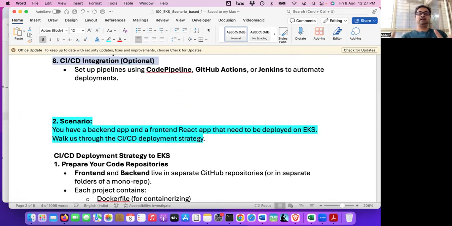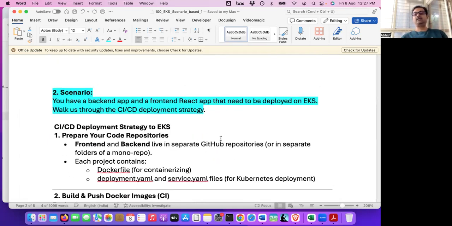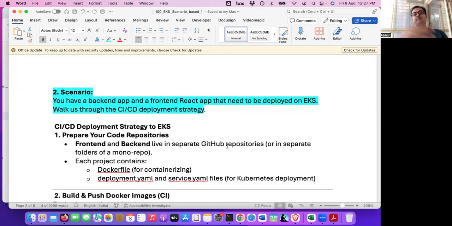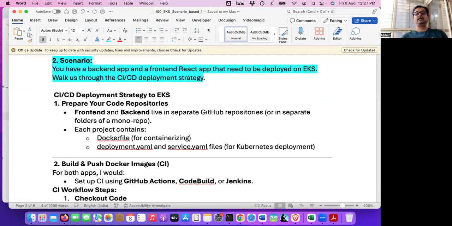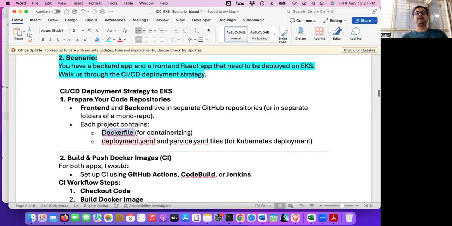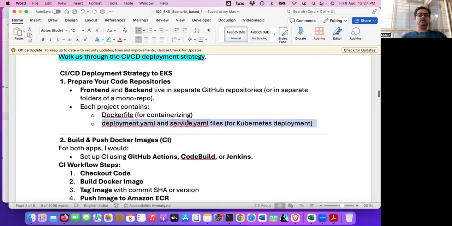You will have front-end and backend in two separate GitHub repos, or you can have them in separate folders in a monorepo. So either there are two separate repositories, or it's inside the same repository with two separate folders. Then each project will contain a Dockerfile so that you can containerize it, and you have deployment.yml and service.yml for Kubernetes deployment. This is the structure you put into your repo.